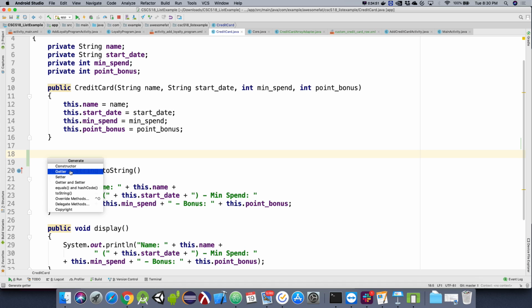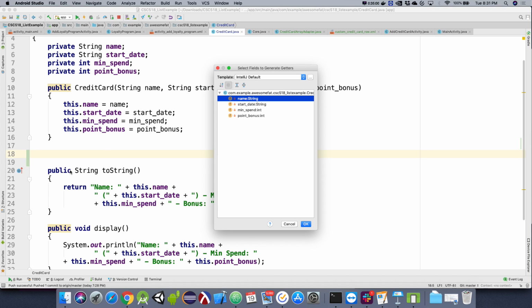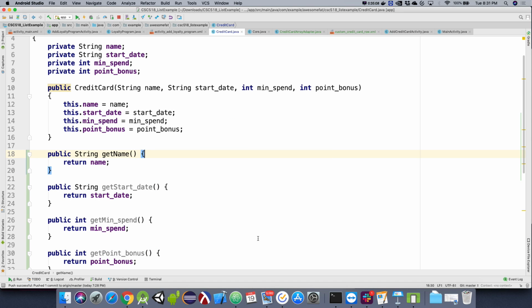So getters allow us to get private information. Setters allow us to set private fields. I want to create getters. And now it's asking me, what do we want a getter for? Well, I want it for all these. So I'll just highlight them all, hit OK, and it'll build me 4 getters.